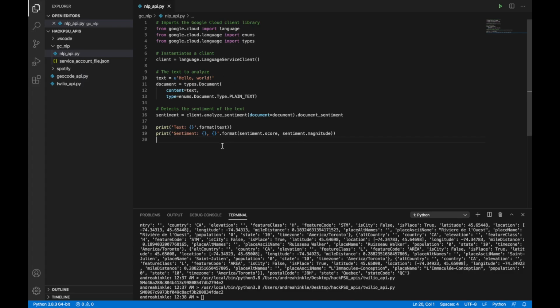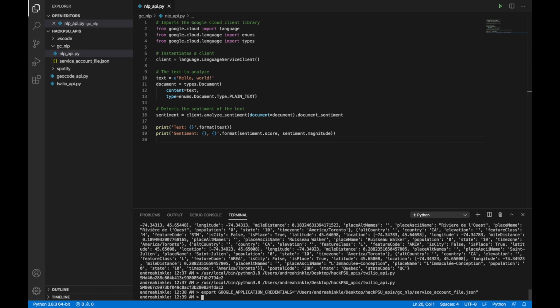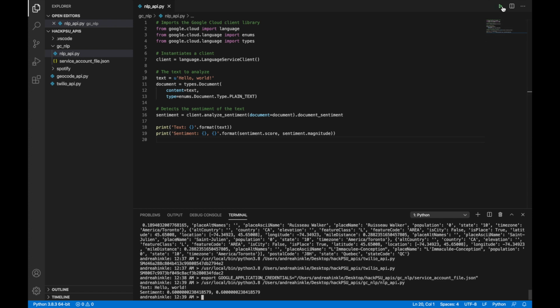So I've copy pasted this into a new file, haven't changed a thing. It is in the same location as my JSON file. So remember to run that export command to set up our credentials before we go ahead and run the program. Right away we get back this response that says, okay, this is the text I'm analyzing, hello world. And then we also get back two numbers, which are sentiment score and sentiment magnitude. Kind of weird numbers, not really sure what they mean.